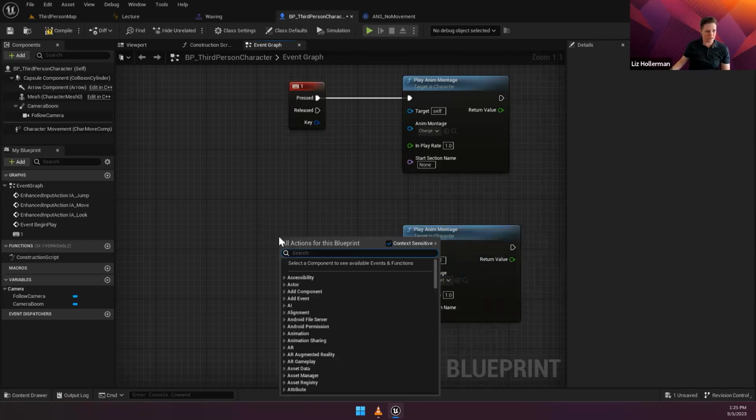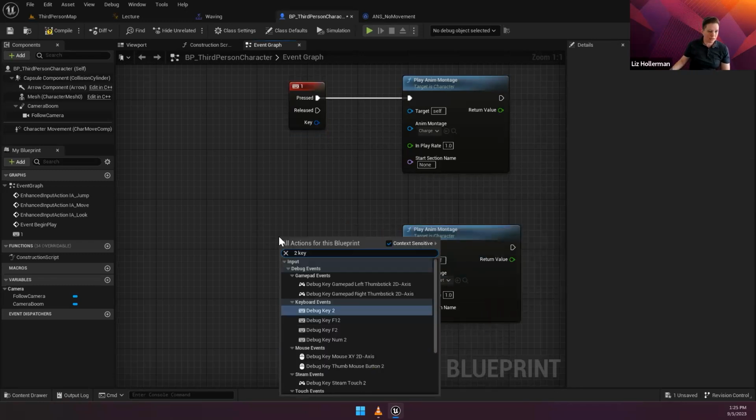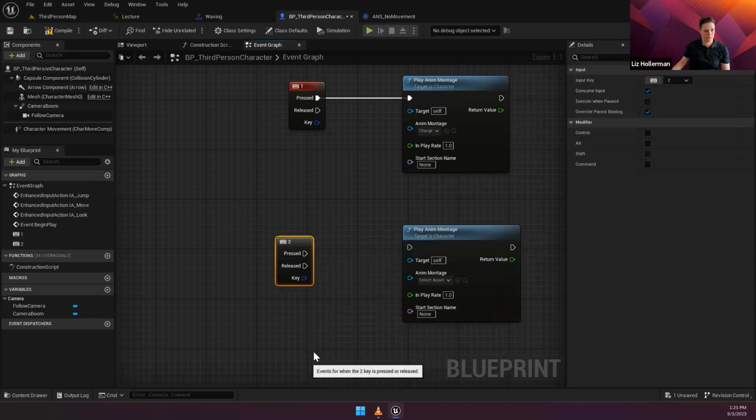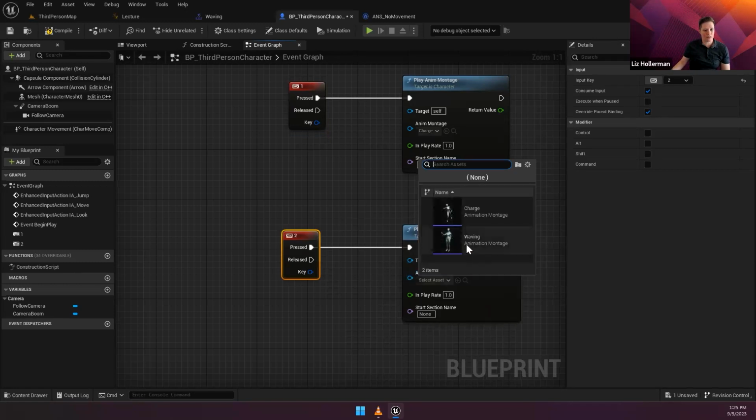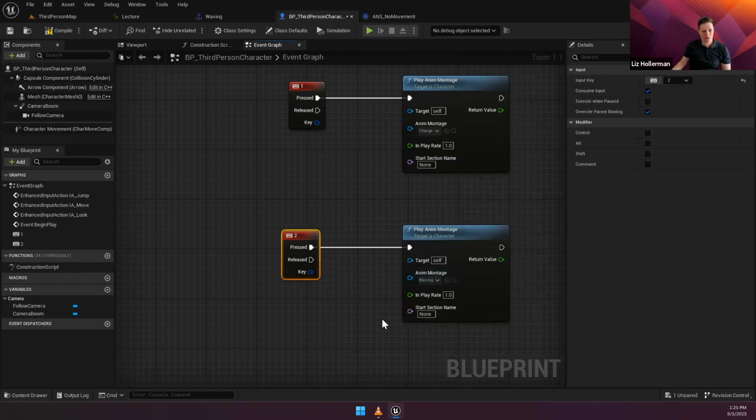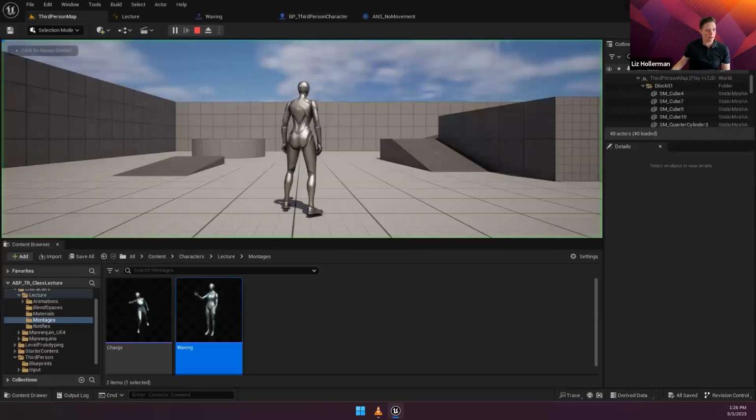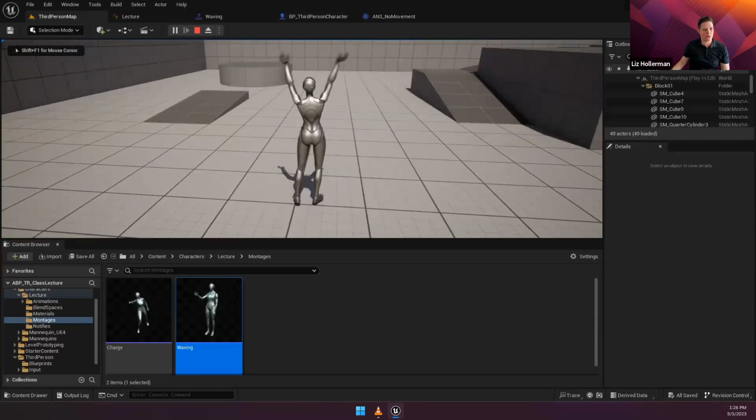Right, and then instead of number 1, I'm going to do the 2 key and plug that in. Okay, and then make sure I'm playing the waving animation. Simple as that, right? Just got a whole other animation set that I can play in gameplay. So if I hit play, I hit 2.